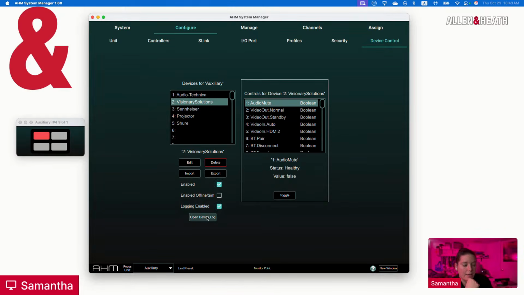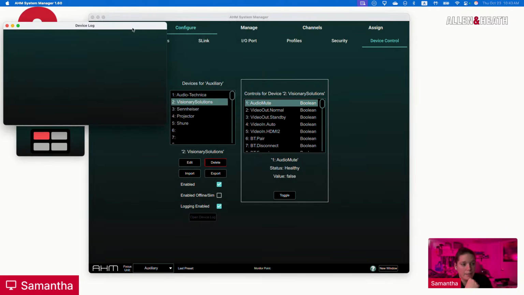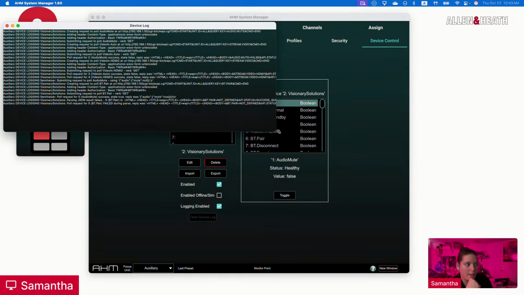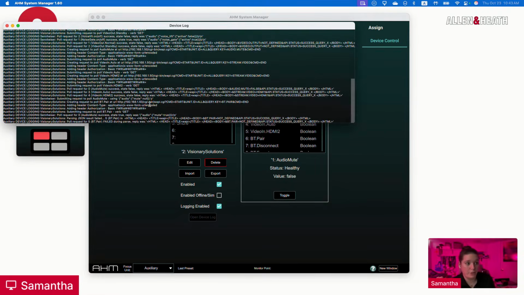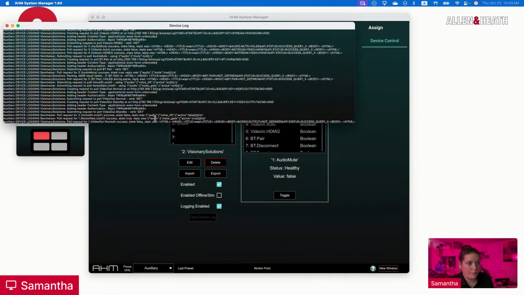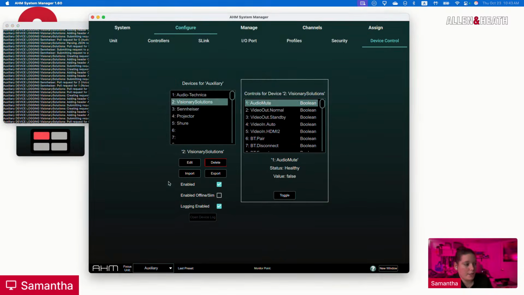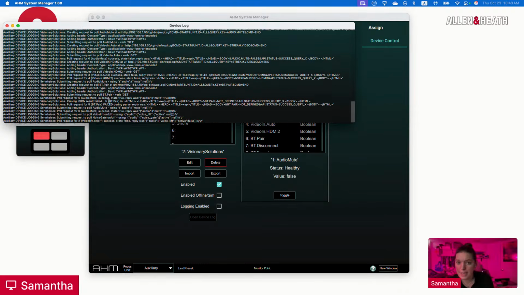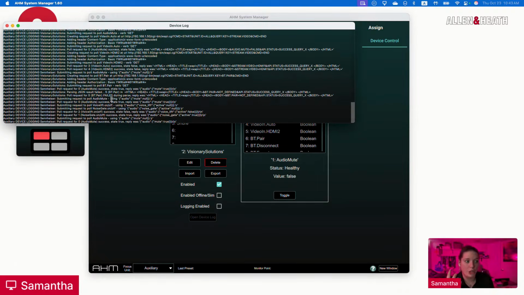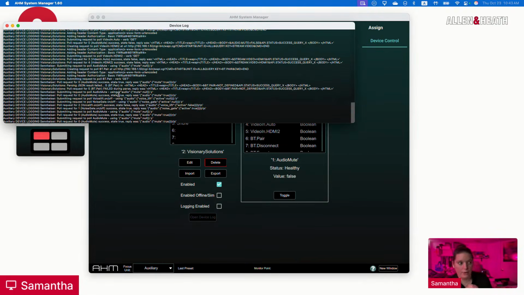So I can click that, and we even gave it a special logging window. I can have this going, and I'll be able to see it's talking with my Visionary Solutions equipment, but you'll also see it asking other devices like my Sennheiser and all this other equipment I have plugged in over here. I can sit here and watch it, and then, oh okay, hold on, I want to pause it so I can read through it and see, okay, it sent the request, and maybe it's telling me back, hey, I don't understand what you said to me, or there's an error here. I want to see it.